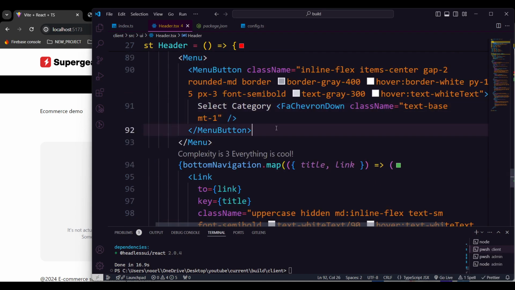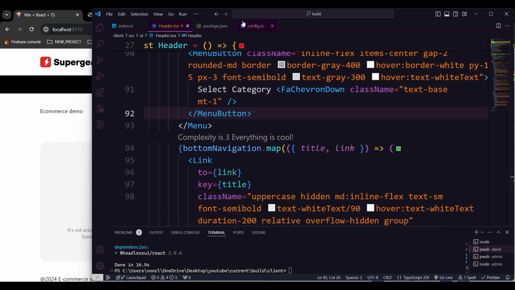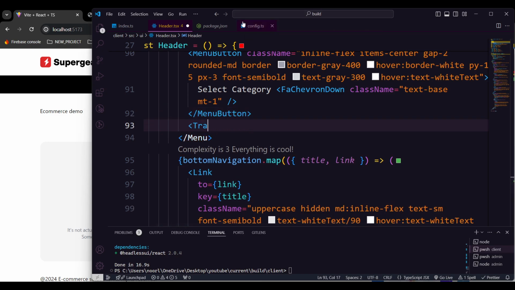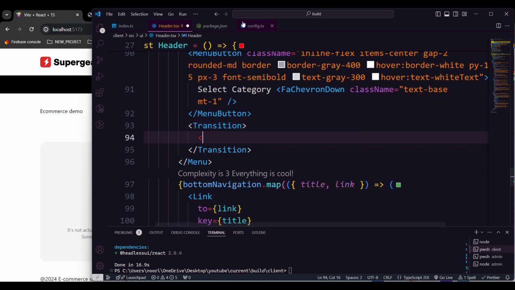So now that's the menu button here, and after menu button we should be able to create that our transition. So within that transition we will create the other properties. So in that transition it should be menu items, and on that menu items, okay, should be menu items. What's wrong with that?